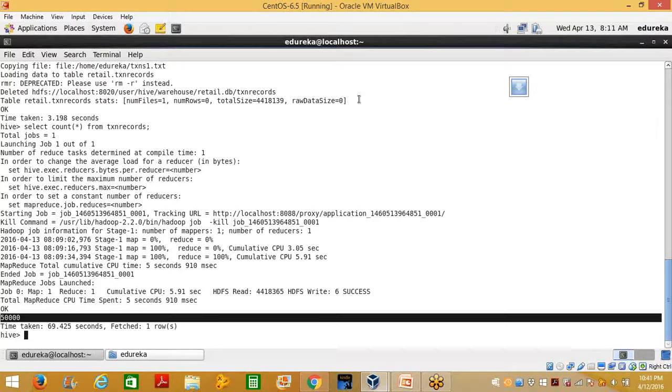So, Shashank, now you understand what is the difference between your normal SQL and this particular HiveQL for the purpose of generating your results here in this case? Yes, Ravi. Yeah.